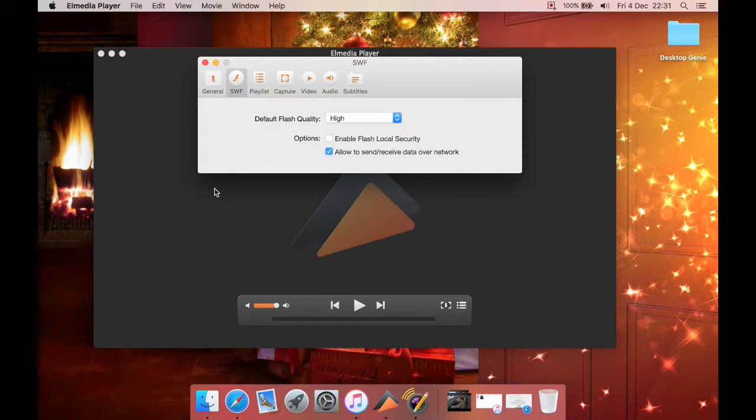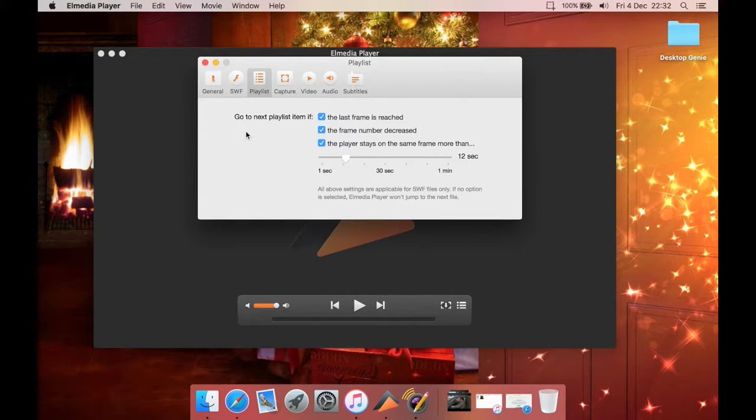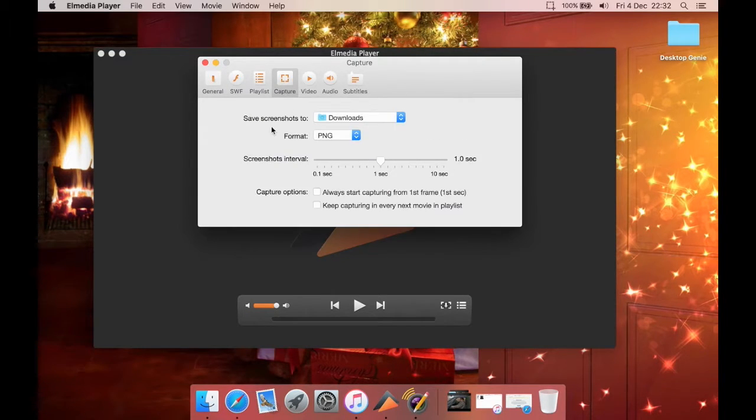Flash files or SWF files, when you download those sort of files, do you want it to be high, medium, or low quality? Do you want to enable flash local security? Do you want to allow send receive data over network? Some options here for playlists. Some options for capturing, such as taking a screenshot. In the Pro version, you can take screenshots of your desktop or whatever. You can then select where to put it here.